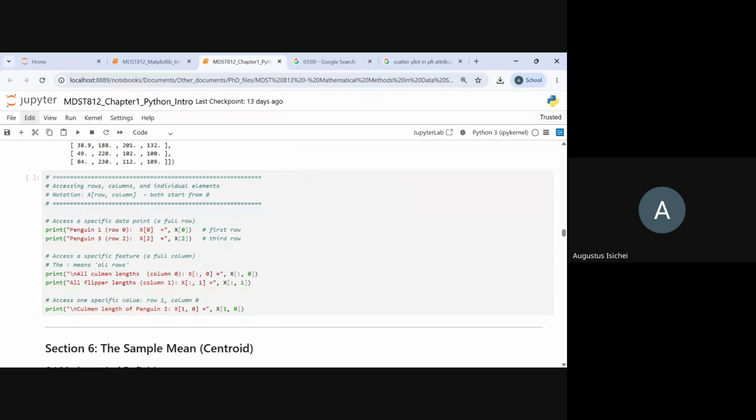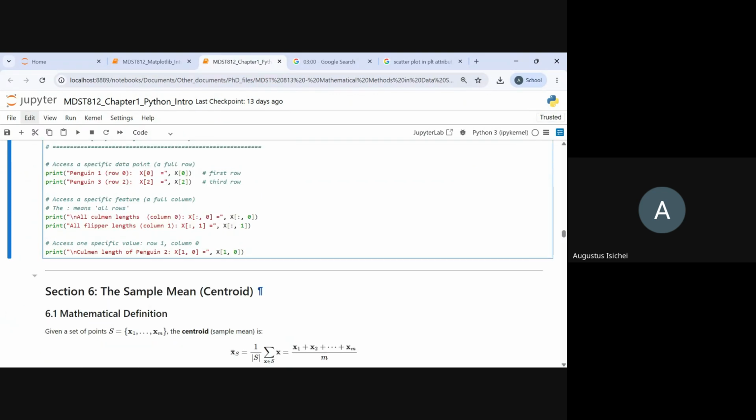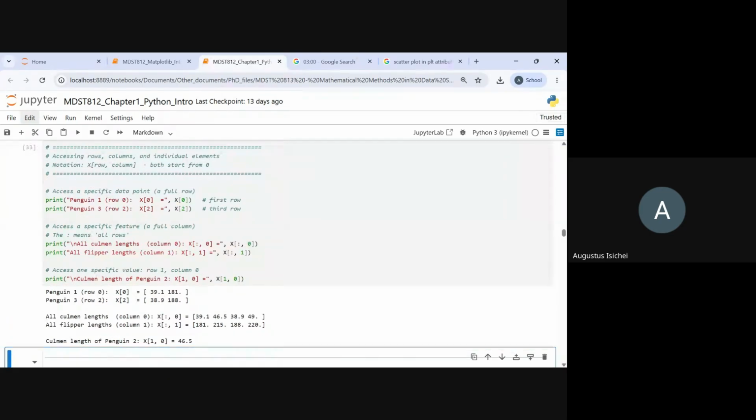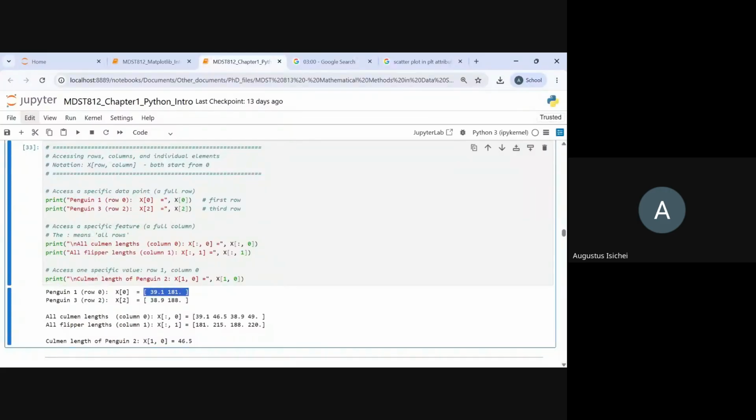So to access the first row in our Penguin data, we just say x of 0. So x in a square bracket 0 gives us the first row, and then x in a bracket 2 gives us the third row, and so on and so forth. So when I execute this code, you see that we've accessed the first row of our Penguin dataset with the 2 columns. Then we access the third row using just x of 2.